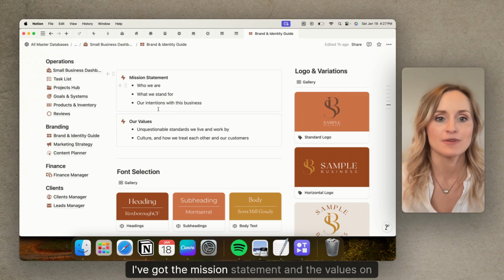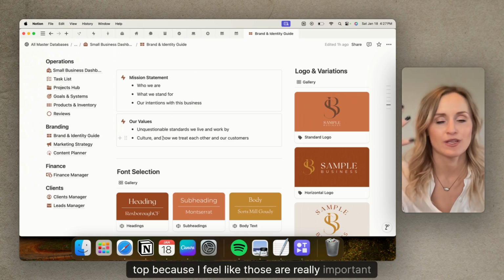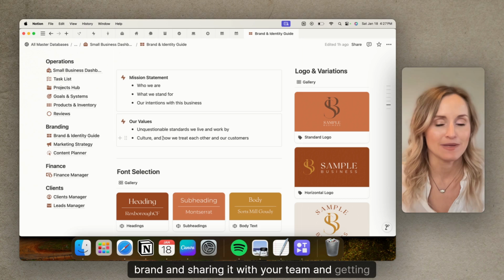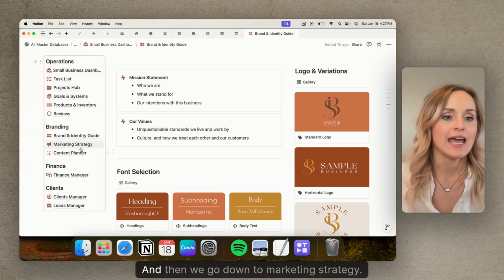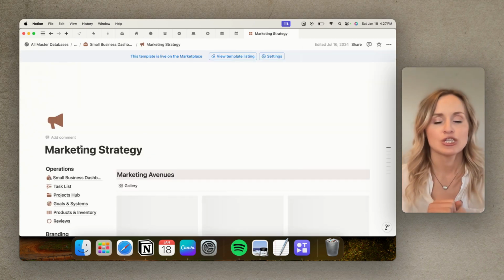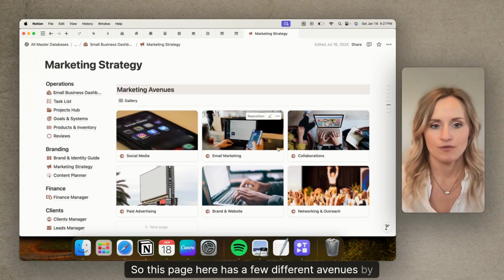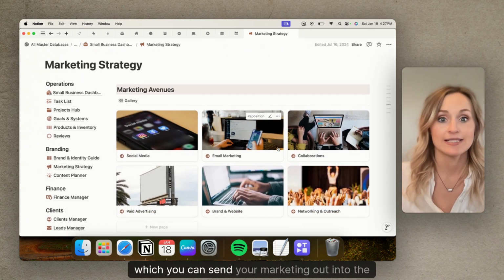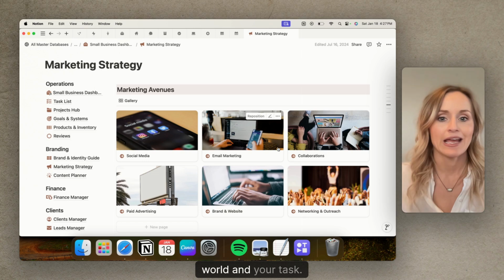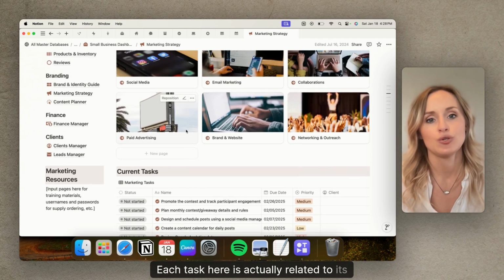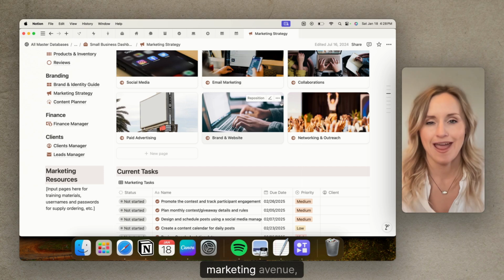I've also got the mission statement and the values on top because I feel like those are really important to keep top of mind, especially as you're marketing and building your brand and sharing it with your team and getting everyone on the same page. And then we go down to marketing strategy. So this page here has a few different avenues by which you can send your marketing out into the world. And each task here is actually related to its appropriate marketing avenue, if that makes sense.